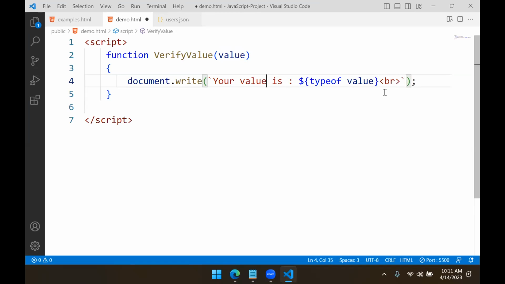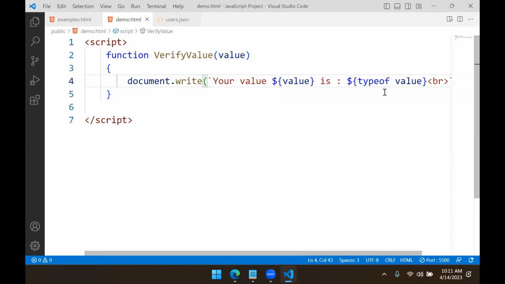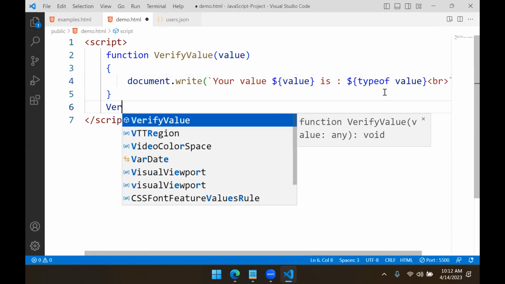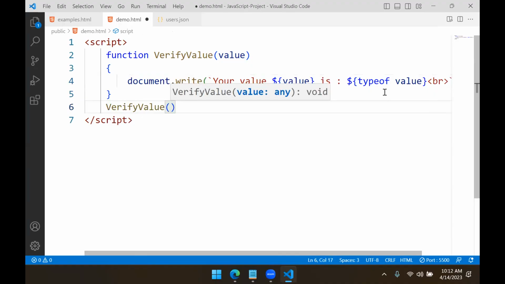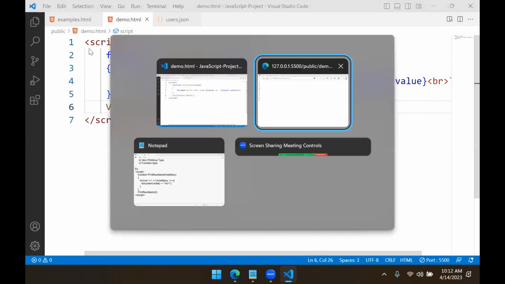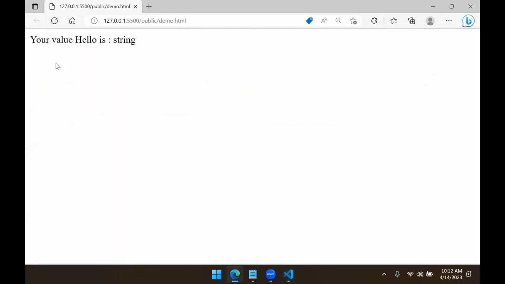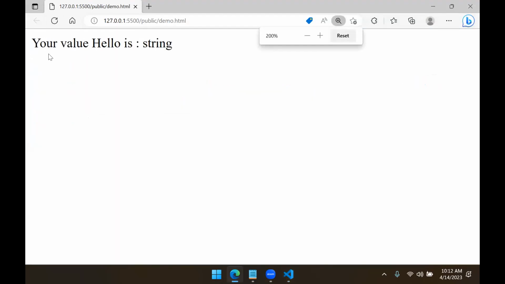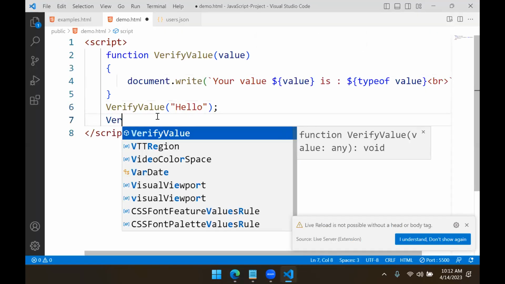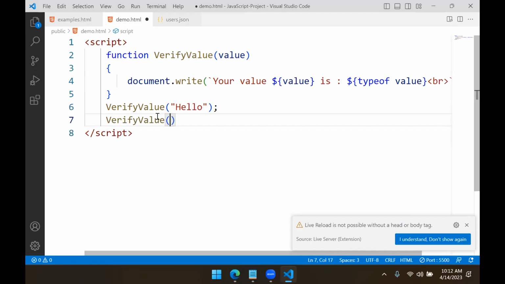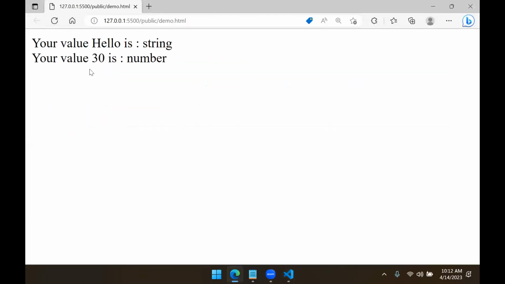What value they type, the value also I will print here. Okay, now see I am using verify value. In that I will pass hello. Verify value hello. Now it will say that your value hello is string. I will pass here verify value as 20, 30. It says your value 30 is number.